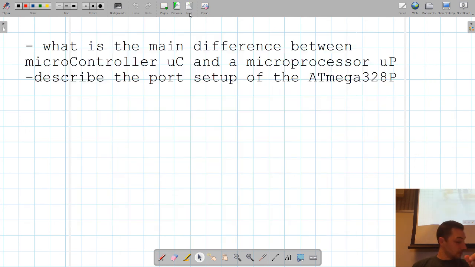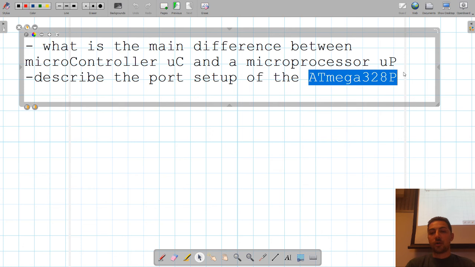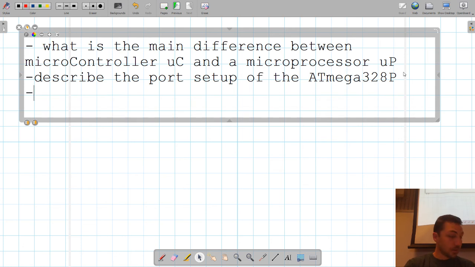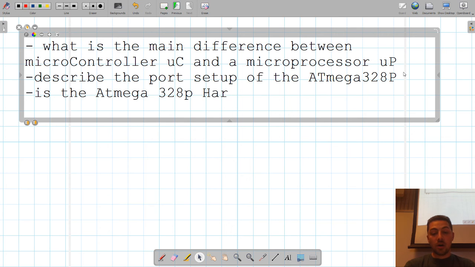Okay, what other things? Oh, a sort of straightforward question. Is the ATmega 328P Harvard or von Neumann? I think that's an EU. Yes. Is it Harvard or von Neumann? Yeah. Harvard. It's Harvard, yes.